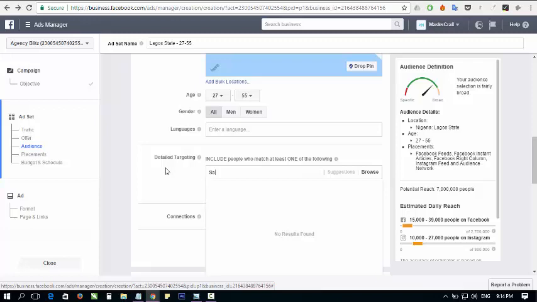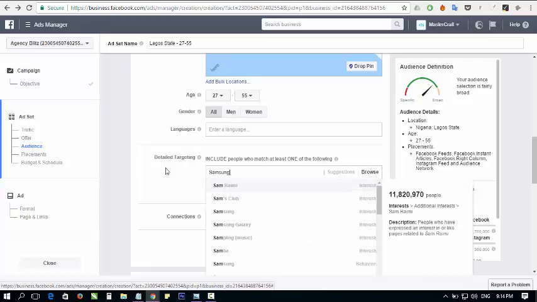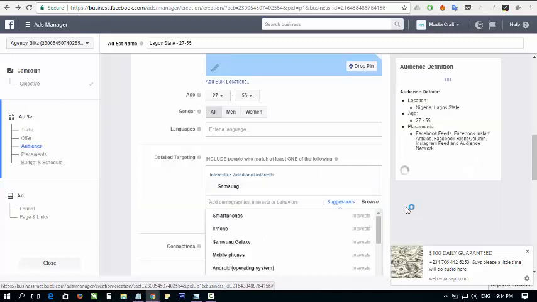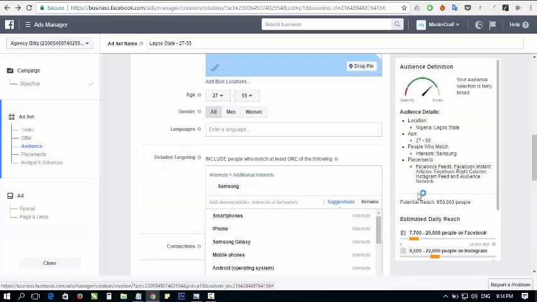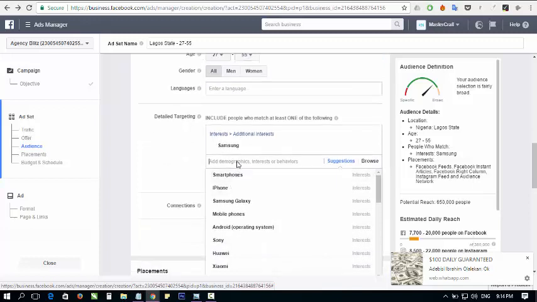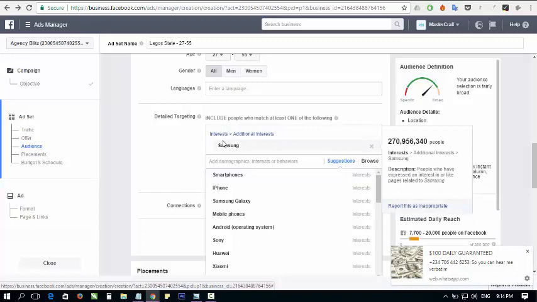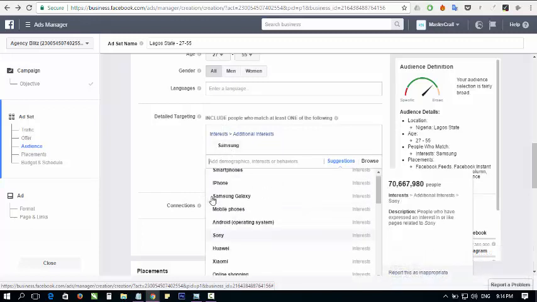So I'll just go with Samsung. People that like Samsung page, I have interest in Samsung. See, there's 270 million people. Okay, now the audience definition has gone down to 650,000 people. I'm going to add a few more options here. Okay, and once you put one interest, Facebook just gives you suggestions that are related to what you've put in already. So I have some different options here.